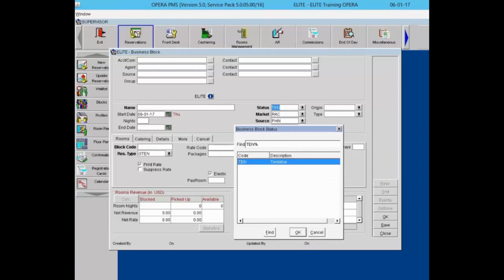The next status is the tentative status. Depending on the property, it can be either deduct or non-deduct, and it's all based on your configuration. Reservations are usually not made on a tentative booking. At this point, the property is waiting on the group to return the contract.